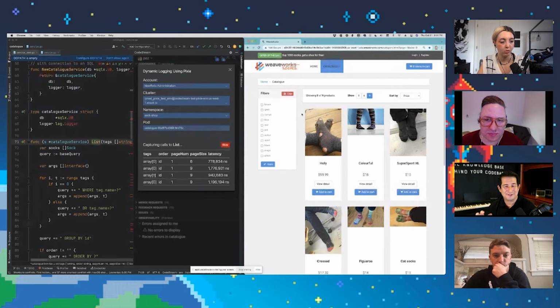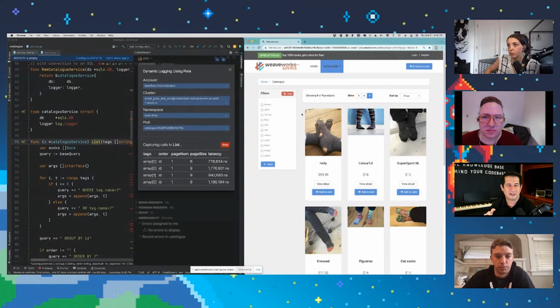This is really cool because I don't have to change any code. I don't have to deploy anything to production. And yet I can see how individual functions are being called in a production environment, and just add dynamic logging to anything I want at any time, for a brief period of time, to capture every call to that function and see what the arguments are. Kind of cool, right?